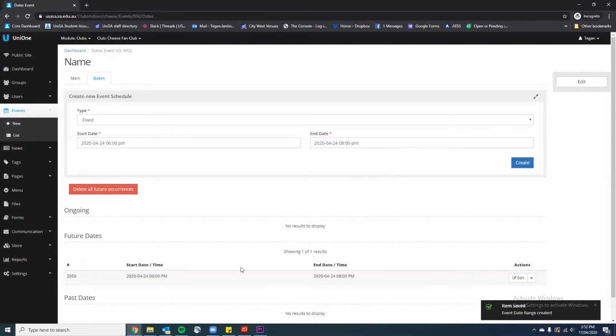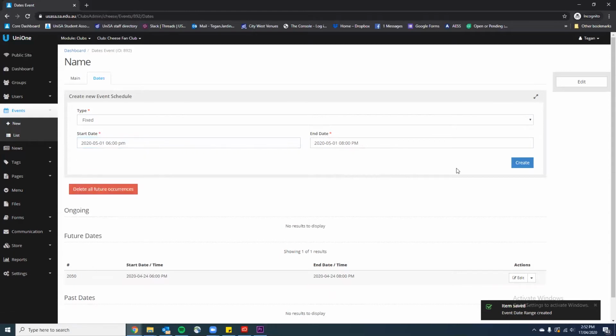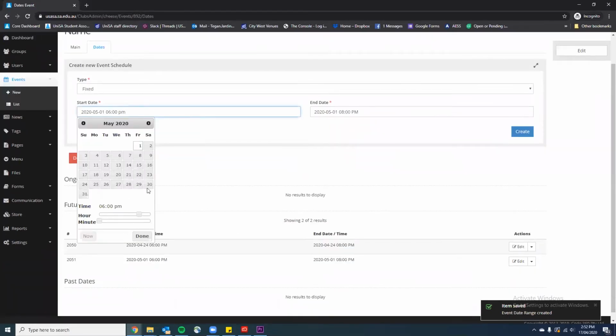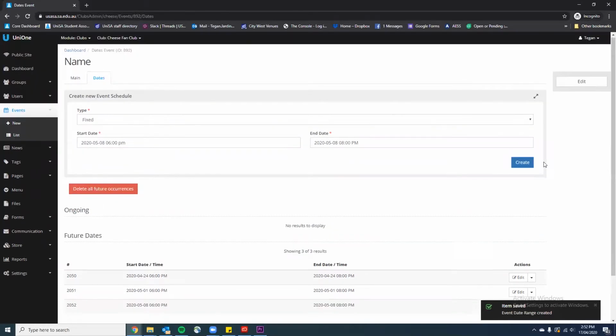Your event will appear down here. If you have subsequent event dates, you can add another one. Say, for instance, if this was happening every Friday, we'd create events for future days. Easy as that. Once that's done, this will appear immediately on the website. You don't have to do anything additional to make that happen.